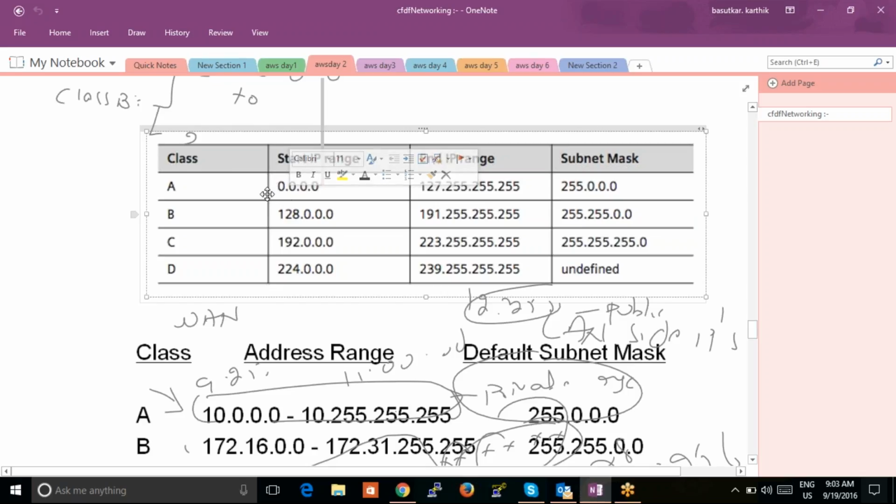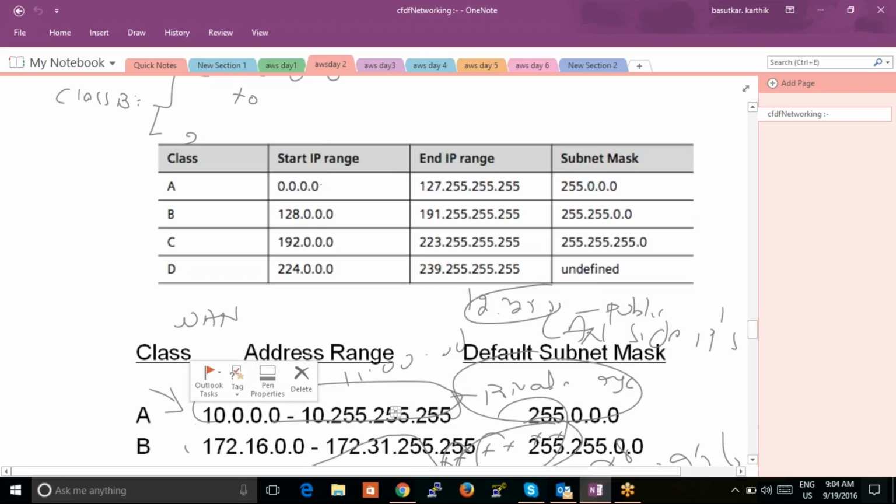In every class, let us assume we take class A. The class A's complete range is 0 to 127. Among the 0 to 127, they picked up some IPs, and the range they picked is 10.0.0.0 to 10.255.255.255. They called this range the private range of class A.